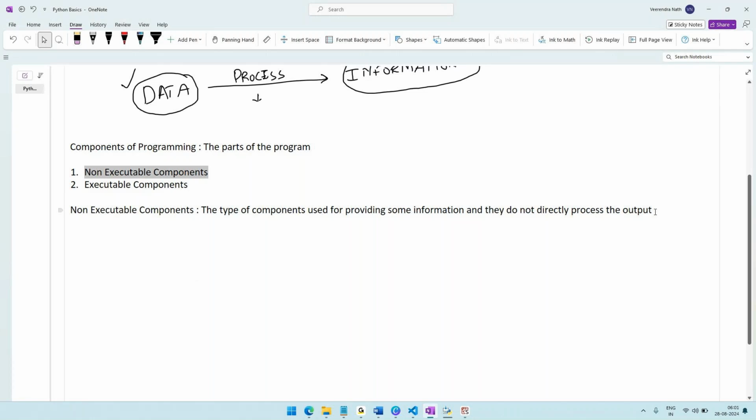So, what are these non-executable components? They are nothing but comments. Comments in Python are said to be non-executable components. What is the use of them? The use of them is to provide some information. First of all, we will talk about the syntax. What do I mean by syntax here? Syntax is nothing but the rules for how we can write something in the program.